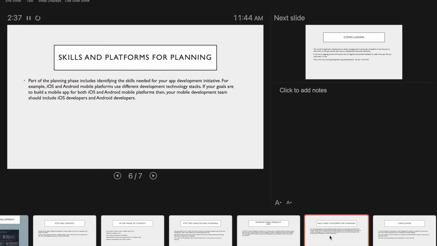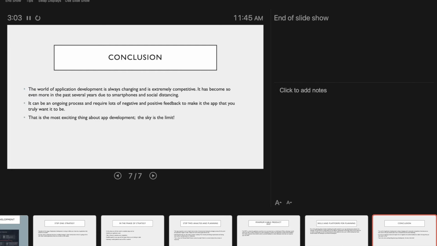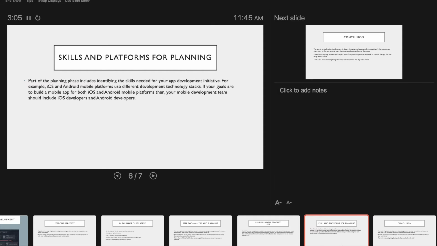Now, skills and platforms for planning. This is part of the planning phase that includes identifying the skills needed for the app development initiative. Okay, so for example, you're going to have the iOS or Apple and Android mobile platforms. They have different technology. So, you want to make sure that you have developers that have knowledge of both systems, so that way you can make sure that your application is going to work properly with both. All right, guys, so now we're going to go ahead and move towards step 3, and I'm going to pass this on to Jordan.